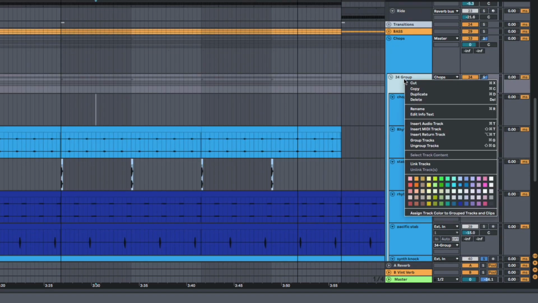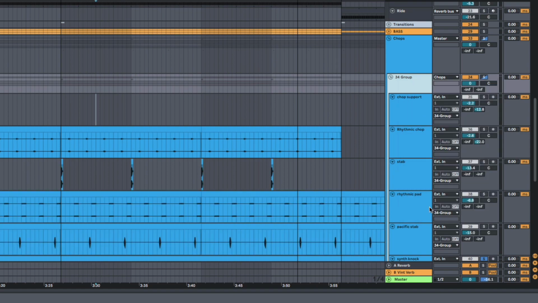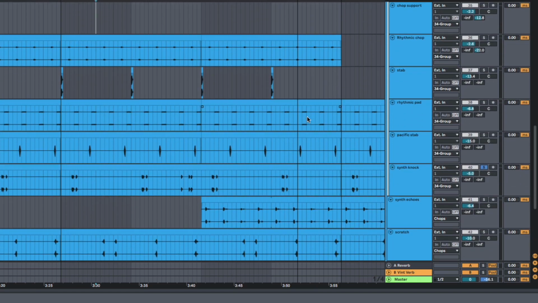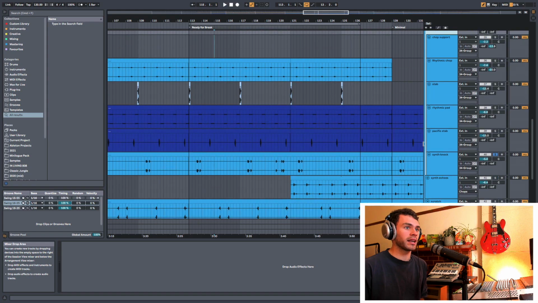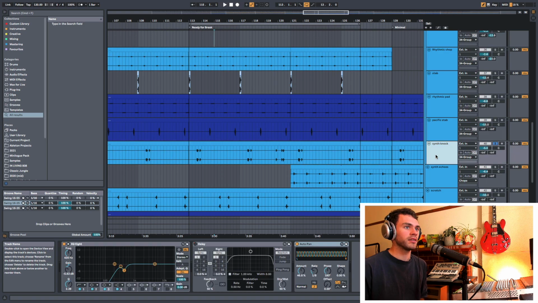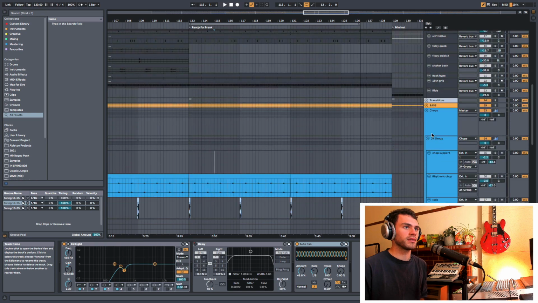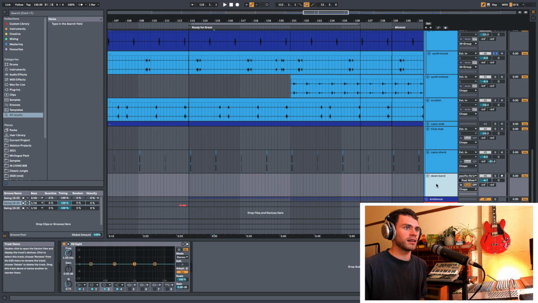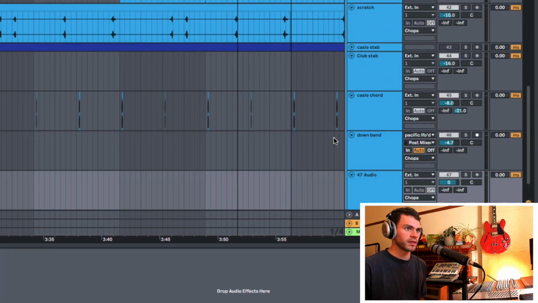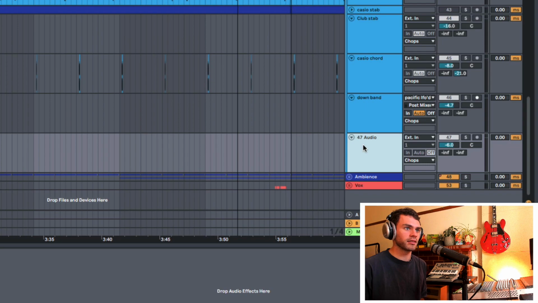Also, if I right click on the group, I can assign the track color of the group to all the tracks within it and all the clips within it. So now all of these are the same color, which is super handy. A great thing about Ableton groups that I absolutely love is that if you're within a group, let's say this one, and I make a new track, it automatically colors the track to that group, which is so handy to keep everything together. And then now I just need to rename it, which takes half a second.